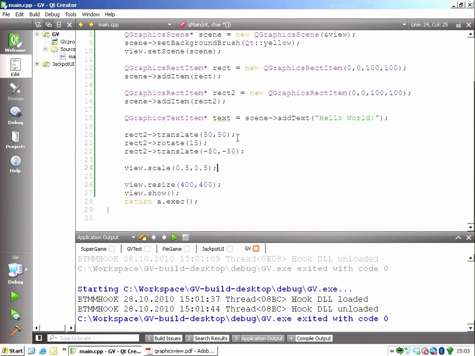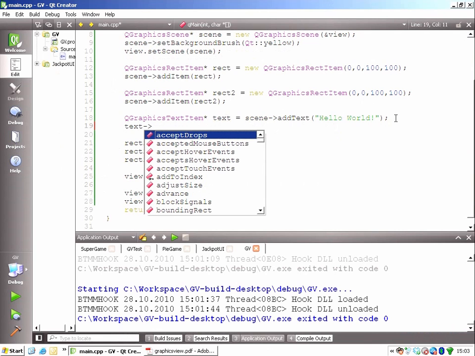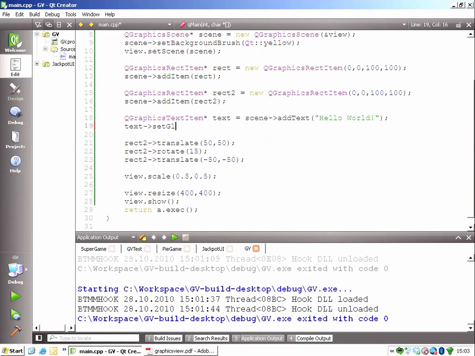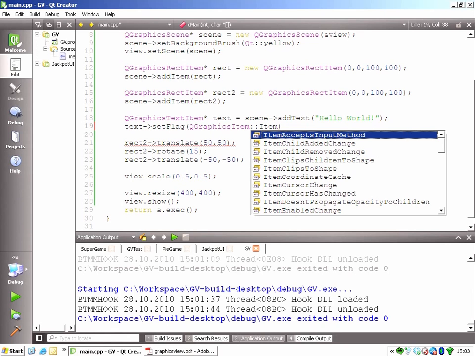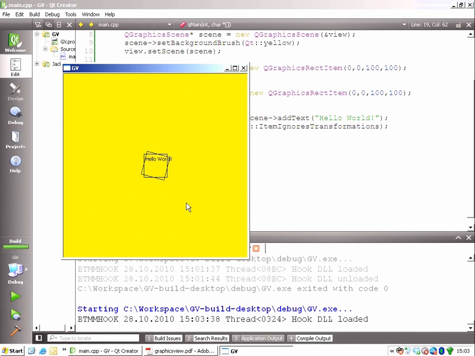In this example, I had the hello world text now zoomed as well. So I'll tell the text not to do that. I'd like to maintain my hello world as magnificent as it used to be. So I will call set flag for the text, QGraphicsItem ignores transformations. Let's see. Great.